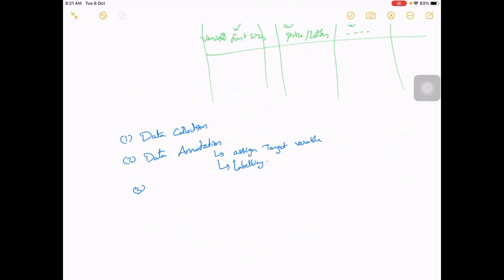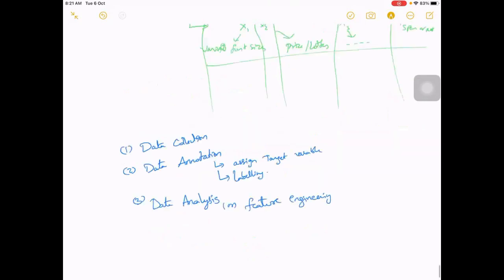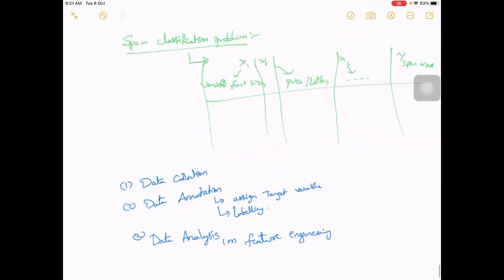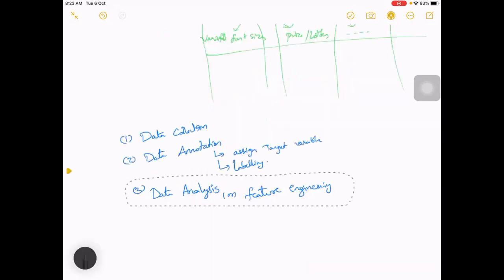Once this is done, the next step is data analysis, and feature engineering also comes into it. We have decided on so many features, like x1. Even before this there is one more step. Let me call this 4.